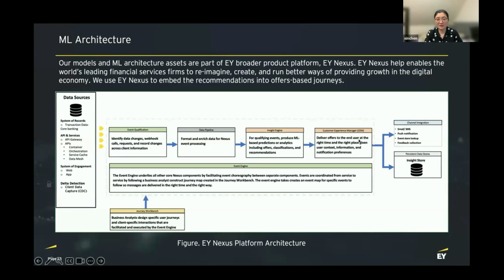And then lastly, here is the customer experience manager. This CEM module is responsible for deciding which message to send via which channel and when to deliver that information. So this is basically the idea of the EY Nexus platform, which we use to embed our recommendation models to deliver offers to the users.